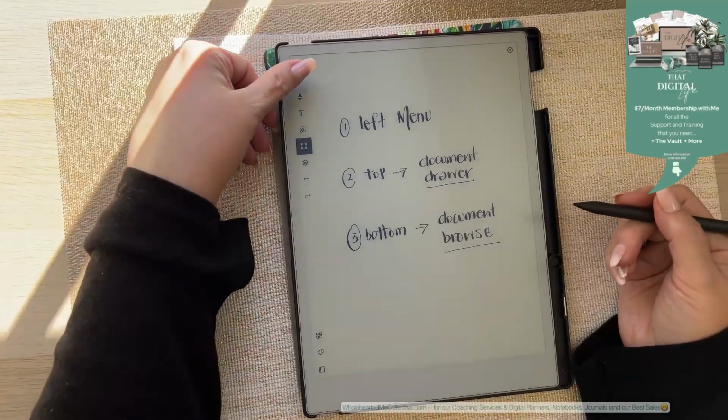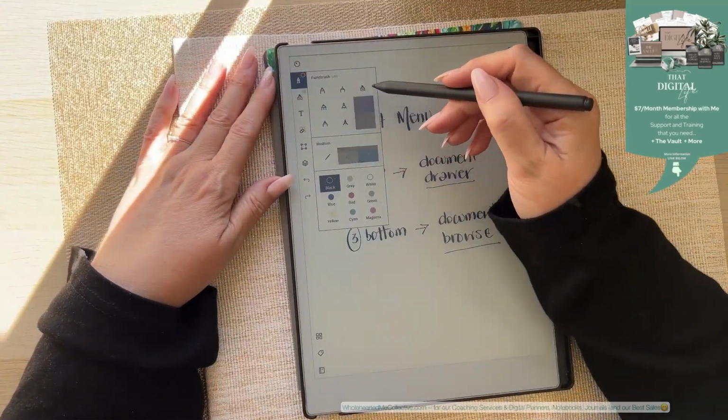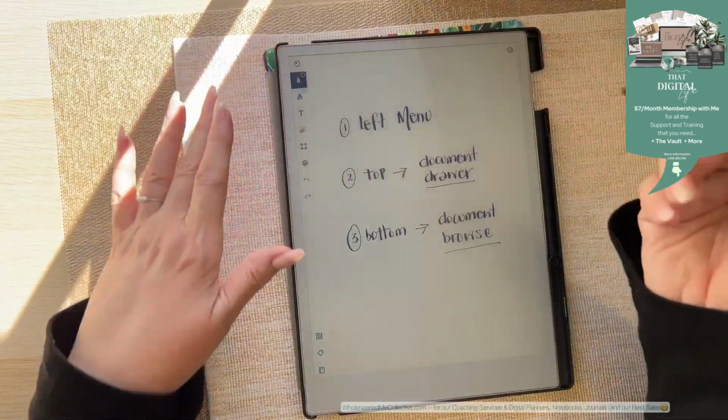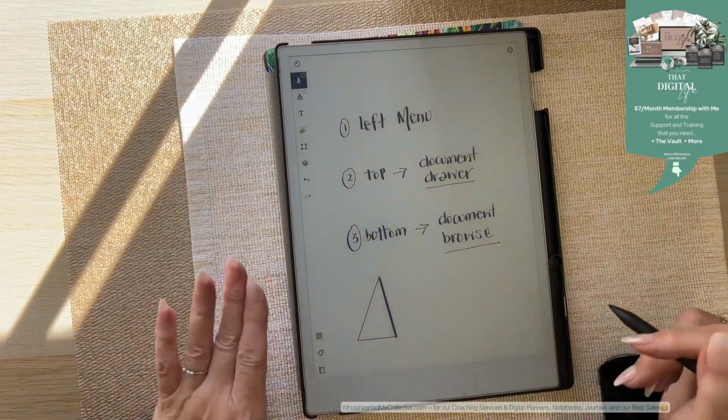So I need to be in a pen. I don't know why it keeps switching to paintbrush. Interesting. Unless I did it and didn't notice, and you guys always notice those things.